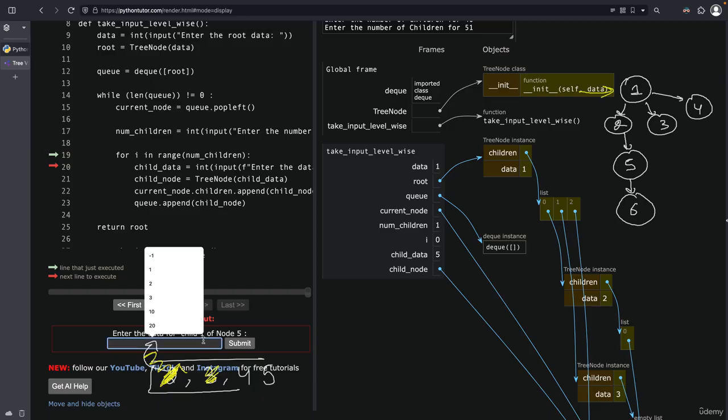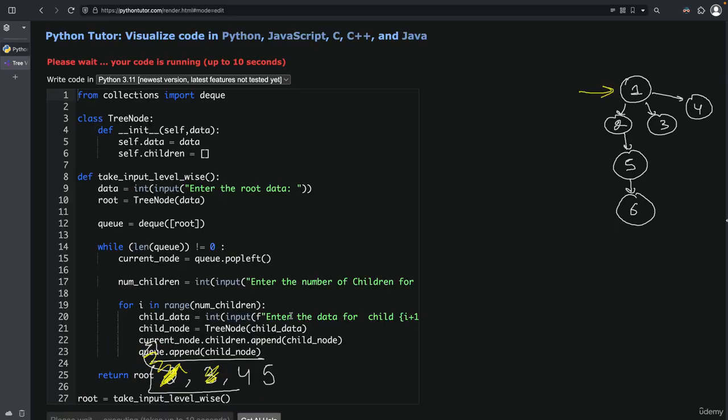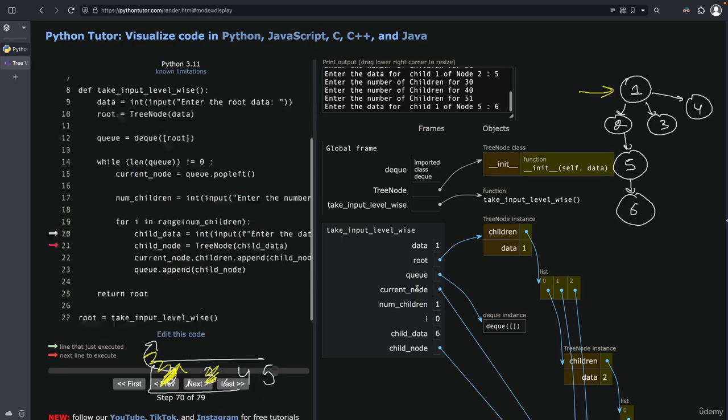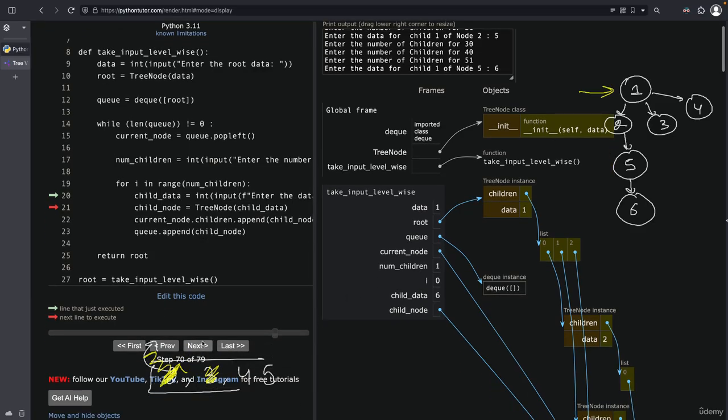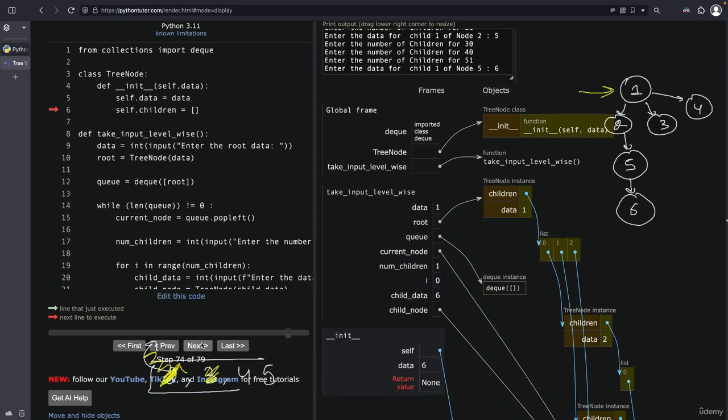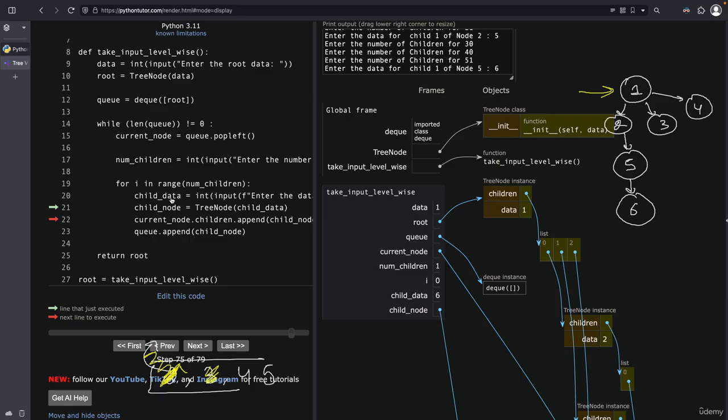Enter the child 1, which is going to be 6. It will get appended to my 5 as well as in the queue. So see, creating the 6th node, appending it to my current node's children and appending it to the queue as well. See, the queue has this item now. So again, it is not empty. So it will make sure that it works.